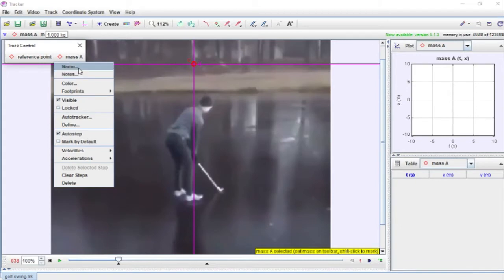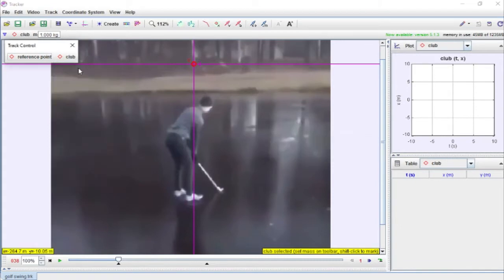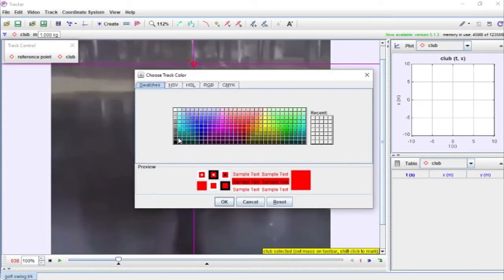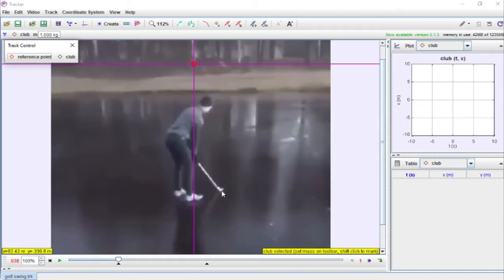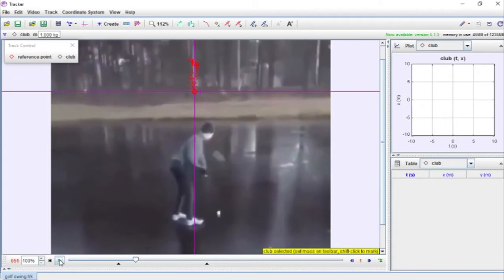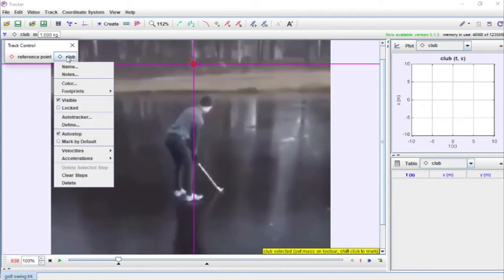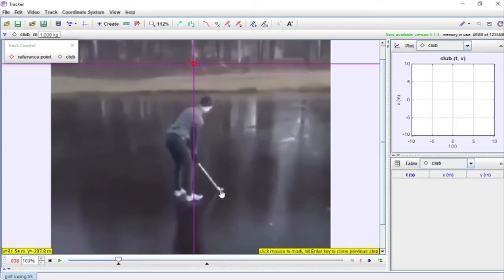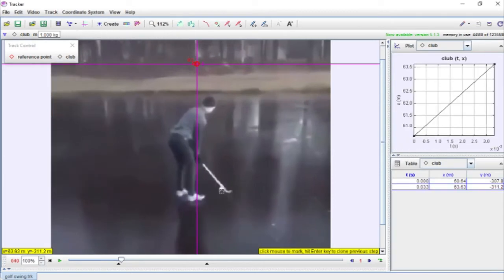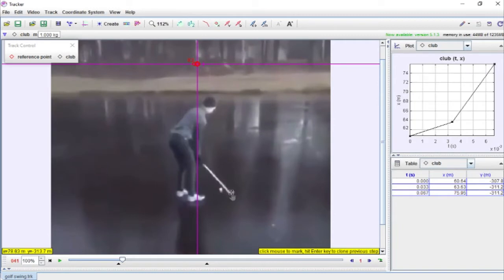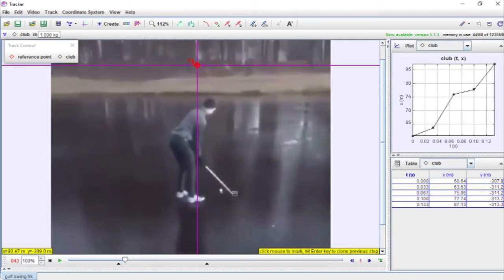Let's start with the club. Let's maybe give it a different color here. The club is a metal, right? So let's make it gray. I don't think auto tracking is going to work out too well for this, so we'll just go ahead and do a little manual tracking here. I've got club selected here, and I'm just going to shift-click on the club, and it'll take me through every frame. And I'm just going to follow along here.